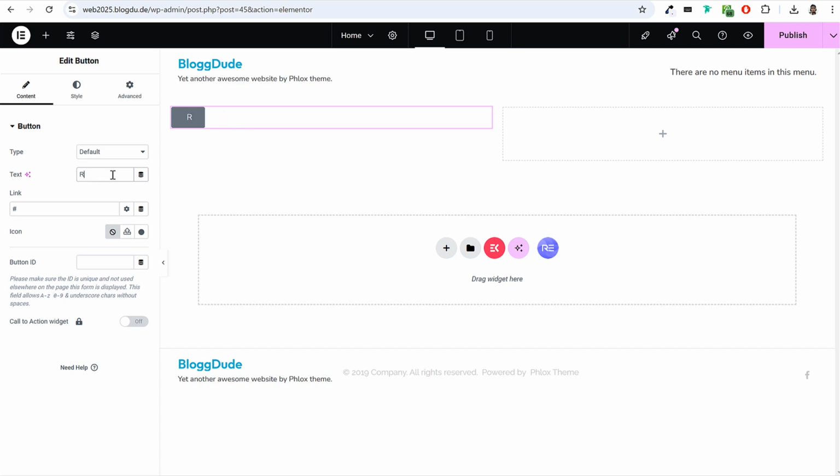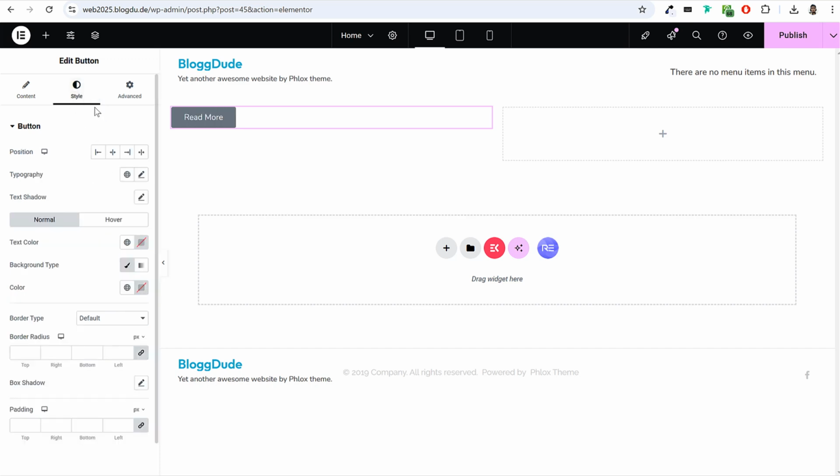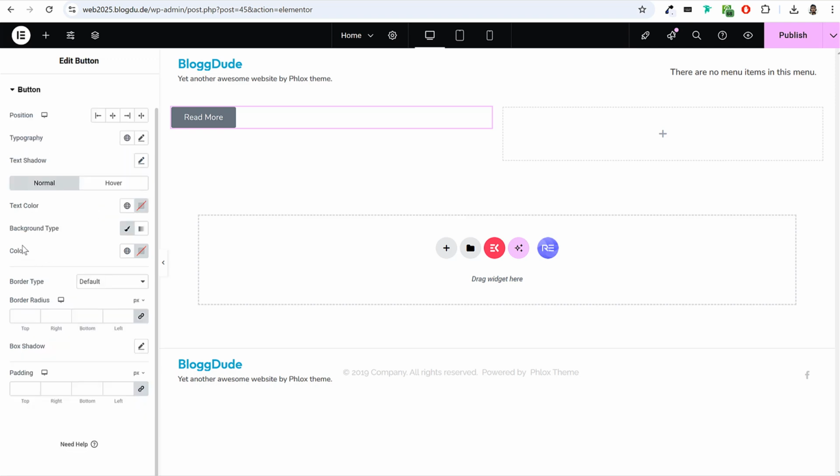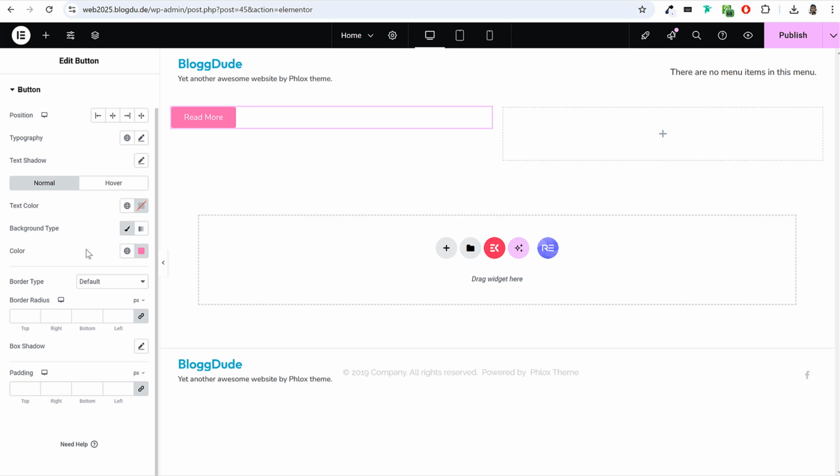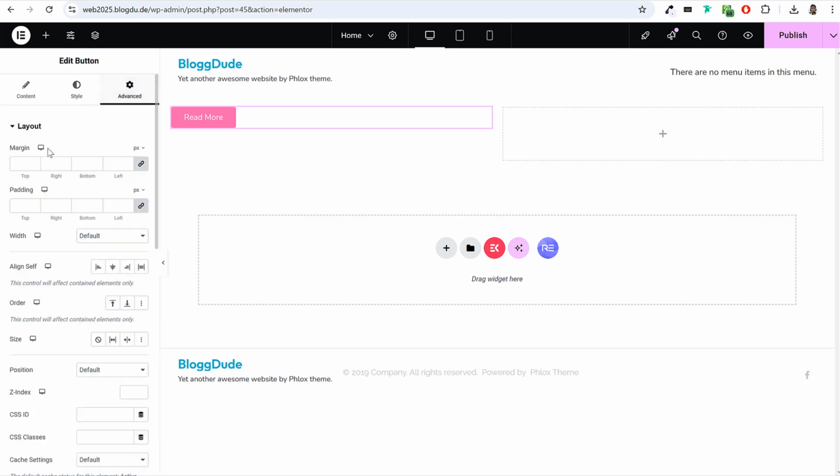Instead of click here, you can type in read more. Okay, now as you can see, it is changed. In style, obviously you will be changing style related things, for example, background type, background color. If you want background color red or blue, red, green, yellow, pink, whatever color you want, you can select that color. Okay, we have few more styling things. And under advanced, you can add margin, padding, alignment, order, z index, all the advanced things.